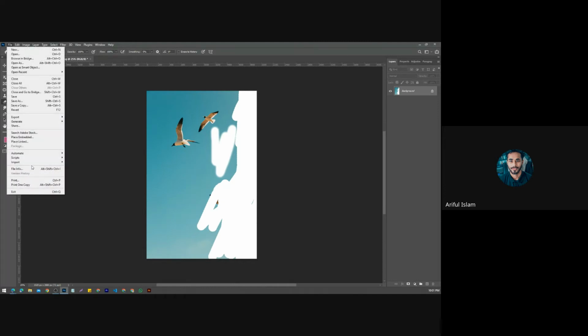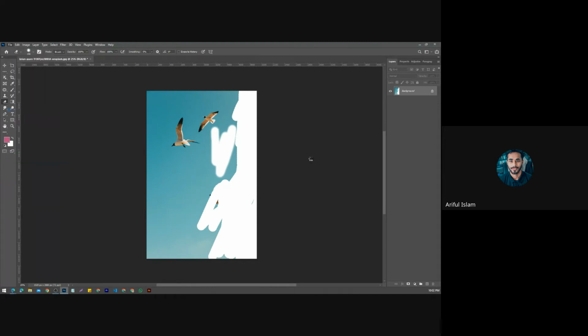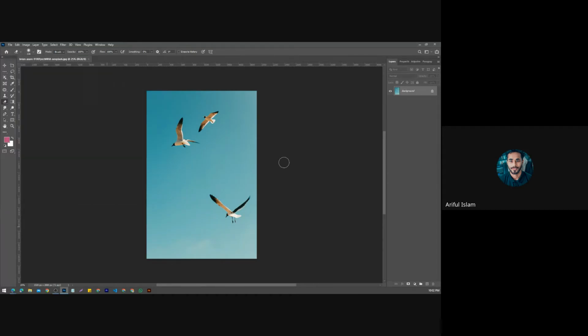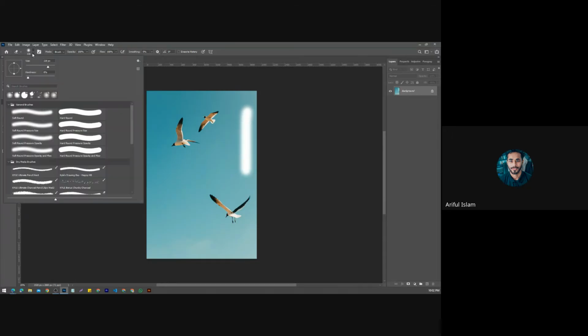So edit, then revert. Okay, so let me discuss hardness again. Hardness means the opacity of your brush. As you can see here, right now my hardness is 8%. Let me delete this one. Let me increase my hardness to 40%.